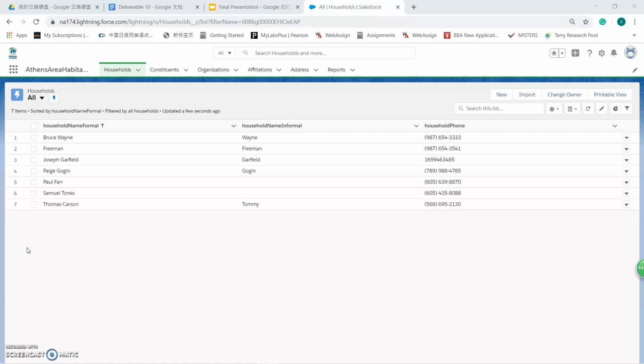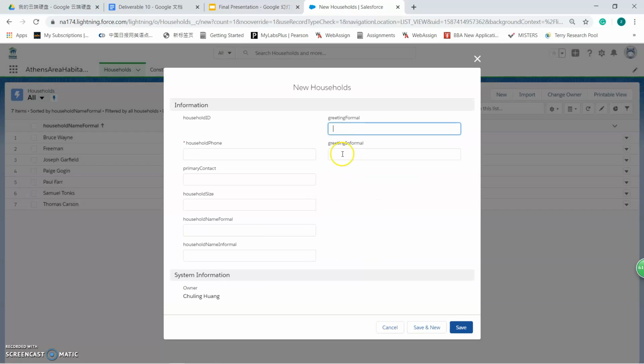In this video, I want to introduce how our application works. First of all, if you want to edit the household information, you can just click the household tab, and by clicking New, you can create a new record. You need to fill in all this information and click save.